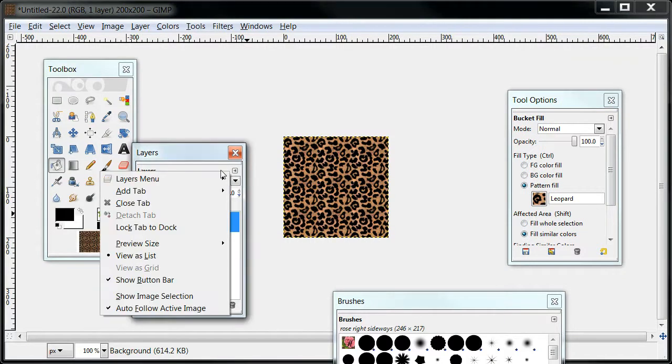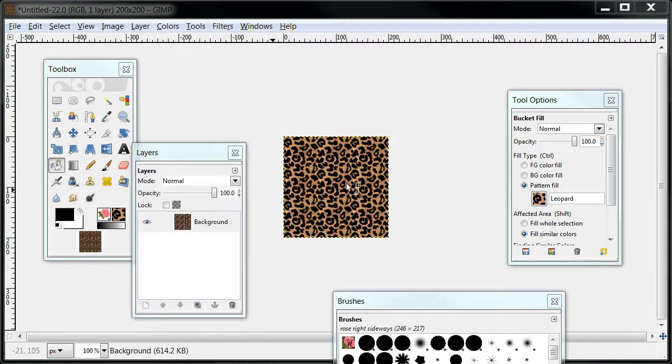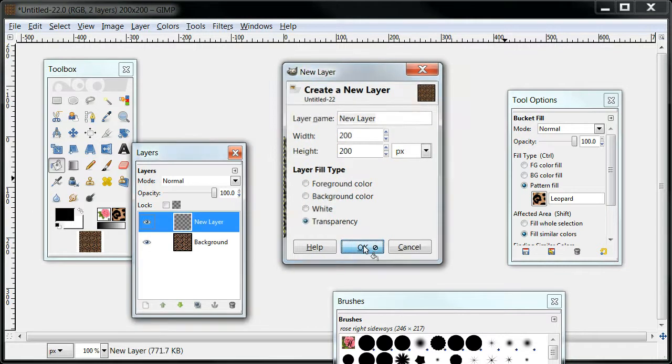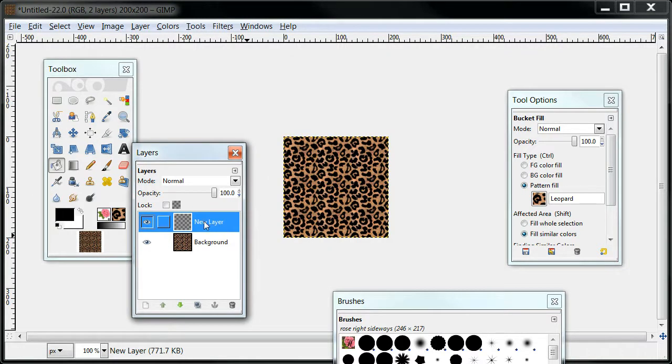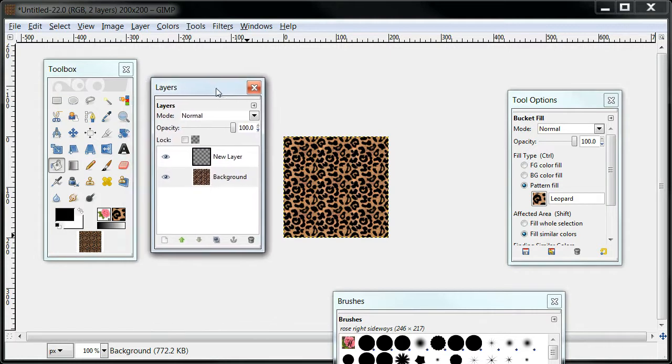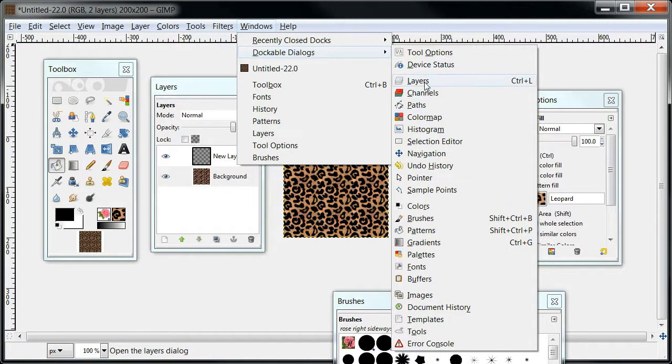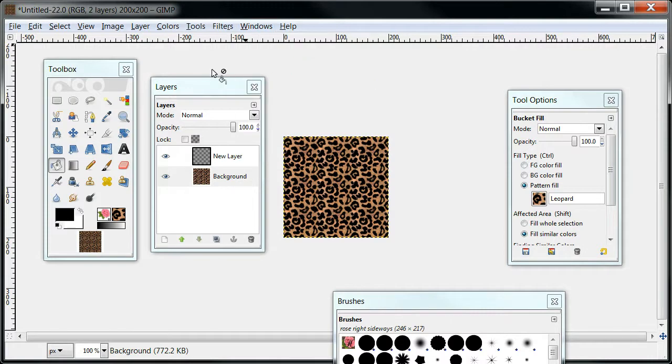Now I'm going to create a new layer by going to the Layers menu and clicking on New Layer. A new layer will show up, and I want my background to be transparent, and I hit OK. I'm going to make sure that this layer is highlighted, and if I wanted to move this one below this layer, all I have to do is hit this little green arrow and it moves it down. And as long as this one's highlighted, that's the one that will move. Otherwise, if you highlight this one, it's the one that moves. And since I only have 2 layers, it's kind of silly right now to even do that, but just so you can see that. Alright, if your layers box is not showing up, all you have to do is go to Windows, Dockable Dialogs, and go to Layers, or you can hit Control L as well.